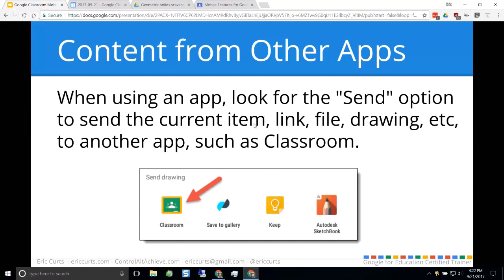Now, what are you going to click? Again, it depends. You're going to have to kind of look for it. It might be the word send. It might be share. It might be an icon for sharing. It's just going to depend on the app. But once you've created something and you click on whatever that app's send option is, hopefully one of the things that'll pop up is Classroom. That'll be one of the things you're allowed to send that item to.